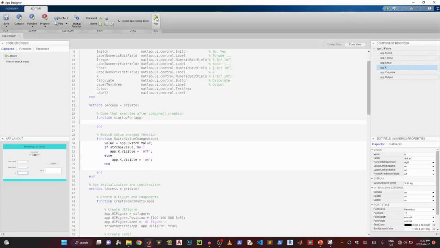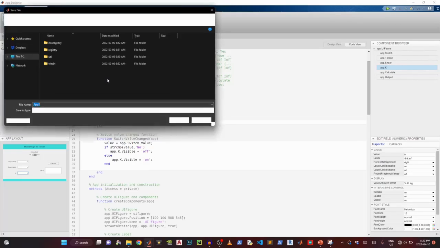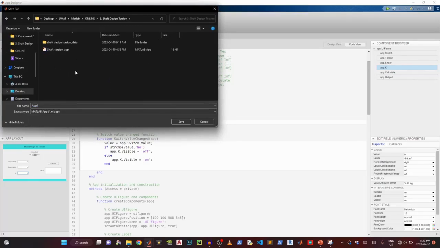So before we run, let's save this. I'm going to save it in here as, so I'll say shaft design, no spaces allowed. You can use underscore, shaft_design, right?